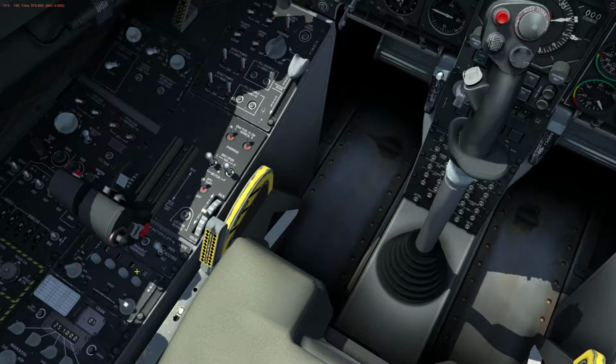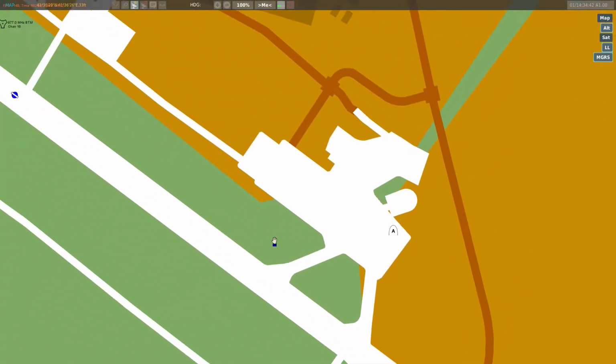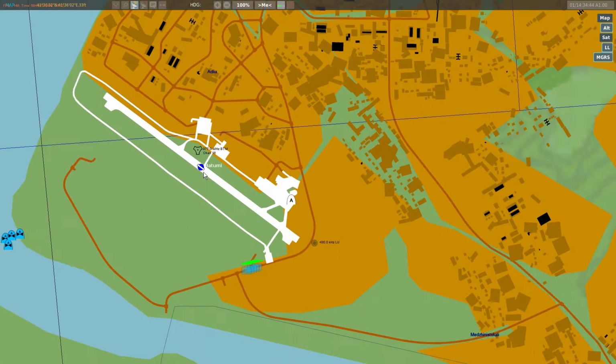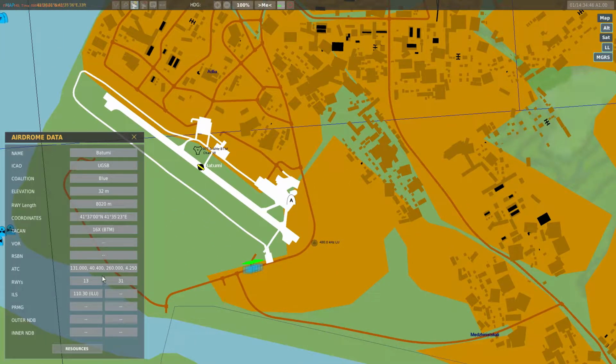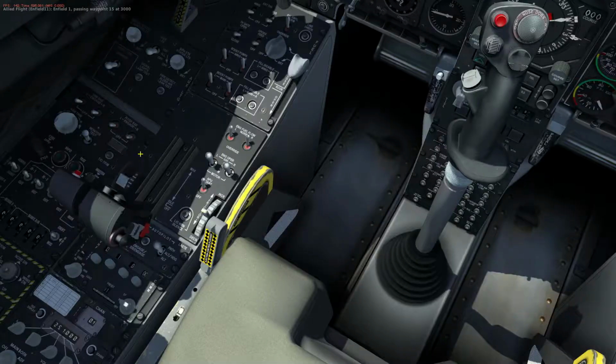If you don't know how to find that, you can press F10, and this will bring up the map. You can click on Batumi, the little icon there, and as you can see here, ATC is 131.0. That shows all the information for the airport. To get back, you just press F1.